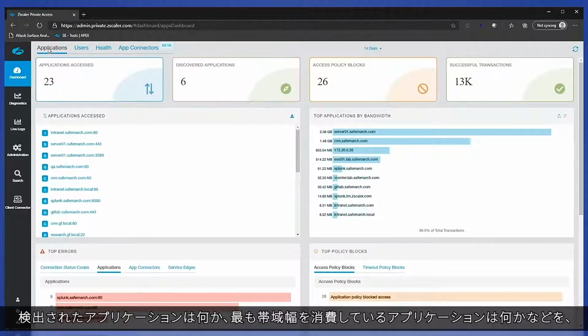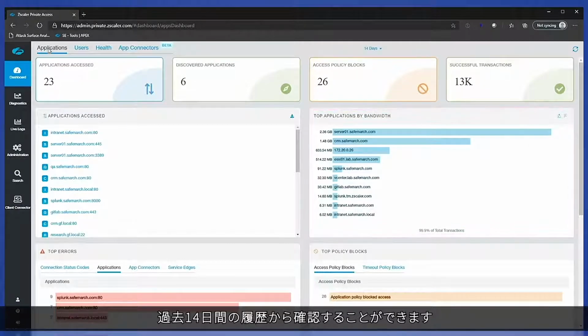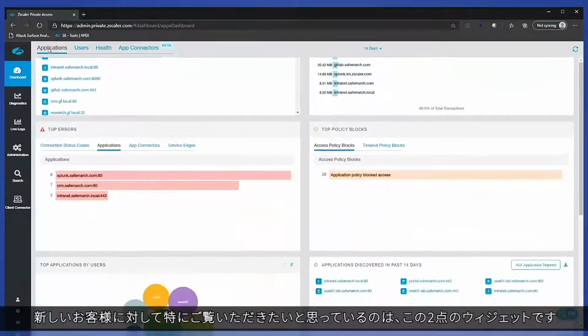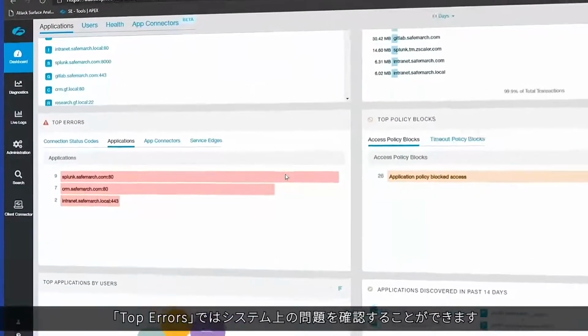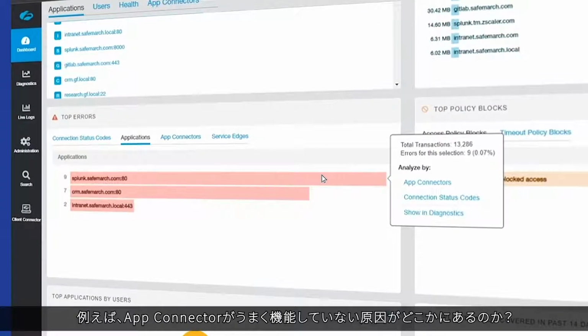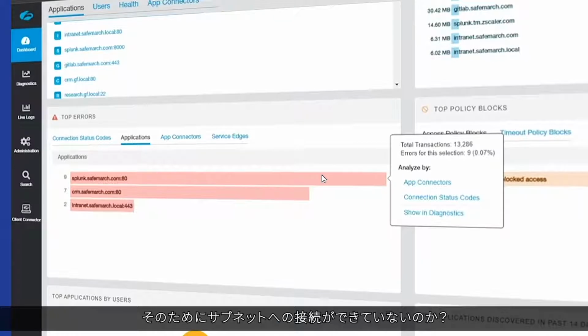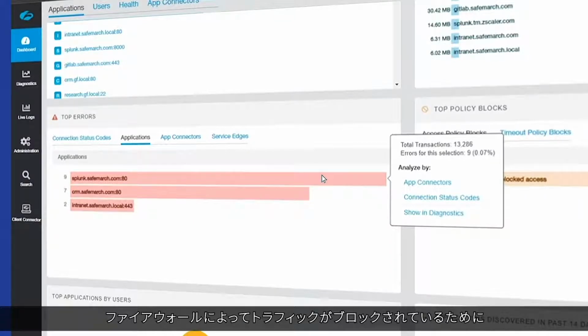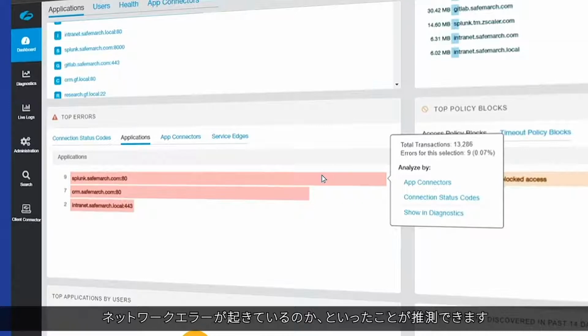From the perspective of applications, I start to get a wealth of useful information, including applications that were discovered. But I can see what apps have been using the most bandwidth, again looking at 14 days. But these two widgets are the ones I focus on with new customers especially. Top errors is going to show me if there's anything systemically wrong. Is there something maybe not working properly with an app connector and it can't get to certain subnets? Is there a network error or maybe a firewall is configured to block some traffic that it shouldn't be?